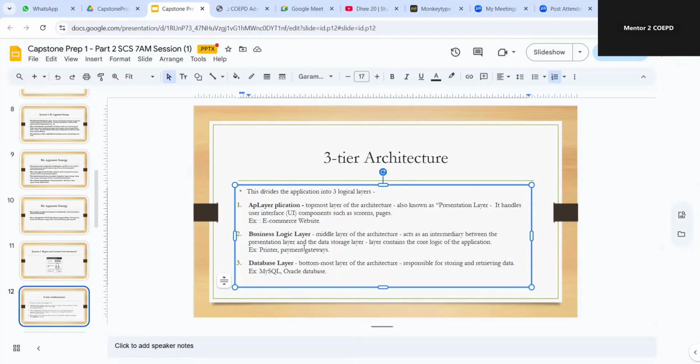So this will be handling the business logic, and it will be taking whatever the user gave by using the presentation layer, and it will be asking the database and retrieving whatever data the user needs, and it will be displaying it through that presentation layer. Okay. This is the process of three-tier architecture.